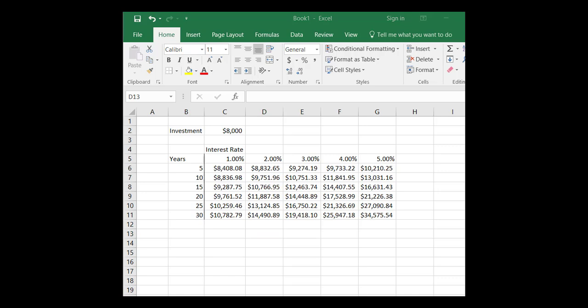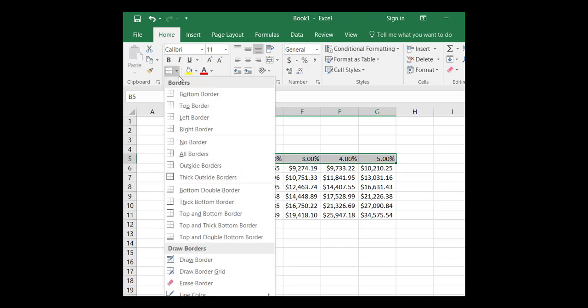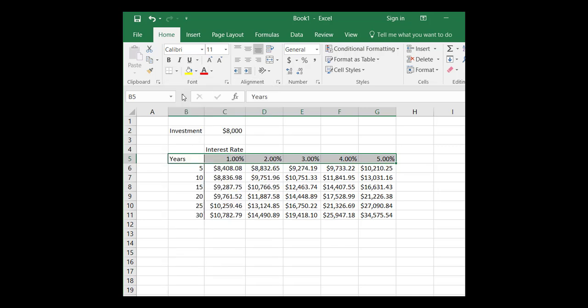Do the same thing for your interest rate, but this time we're going to select a bottom border. So we're going to click on the word years in cell B5, highlight all of these interest rates by holding down the mouse and dragging over, and then off of the home ribbon, under the font formatting, we're going to pull this drop-down menu and hit bottom border. And now we are done.